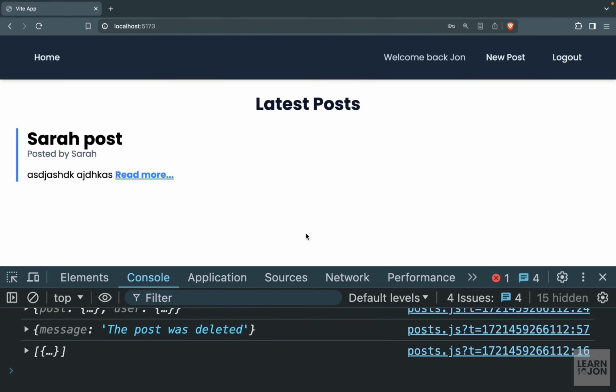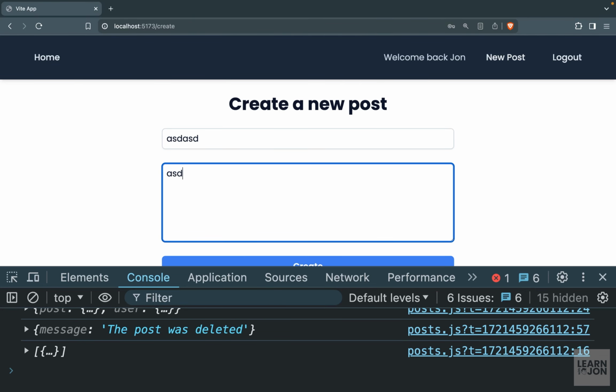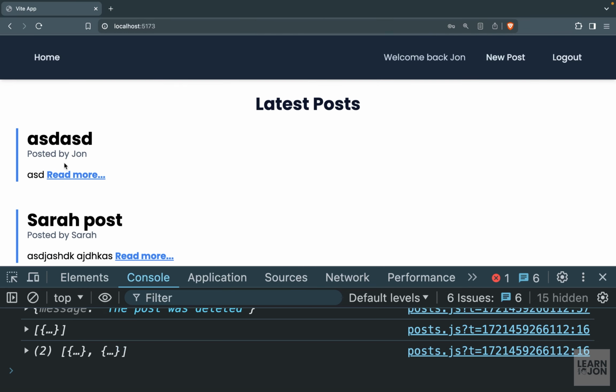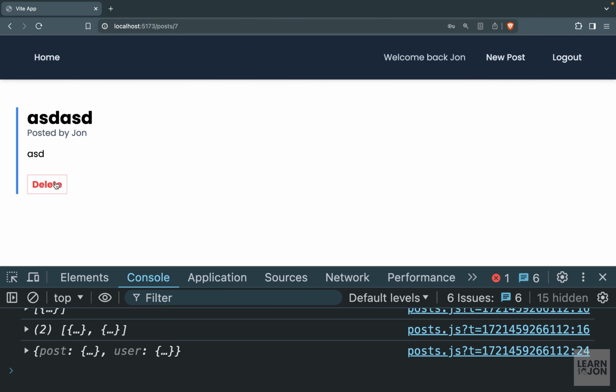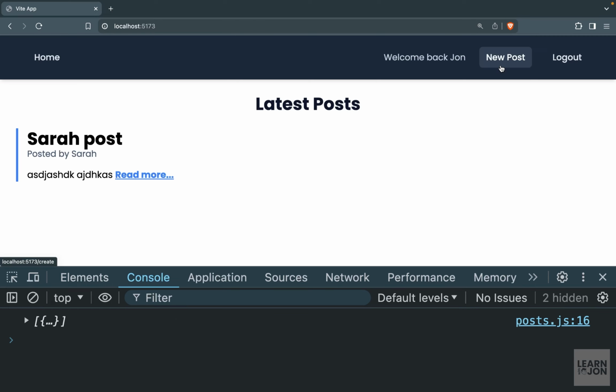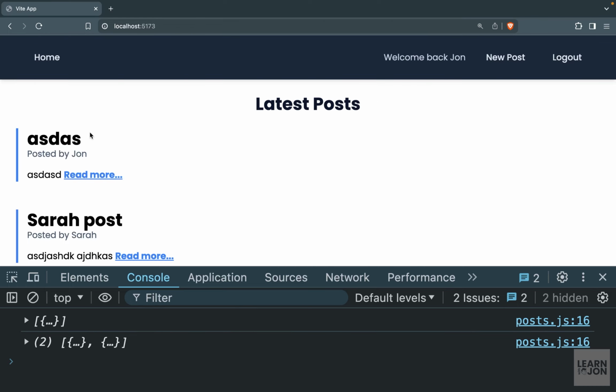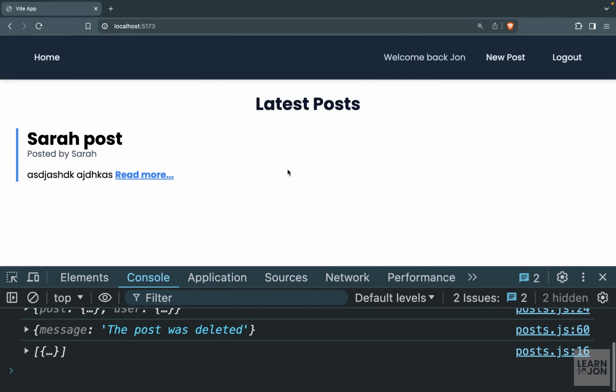All right, let's do it again. So I don't have any post with this user, so let me create one. So I'm just going to add gibberish here, press create, and this is the post I just created. If I press delete, I am back to the home page. So one more time, just to make sure everything works, I'm going to create a post here, press create, read more, delete. We are back to the home page and we can see everything was deleted.